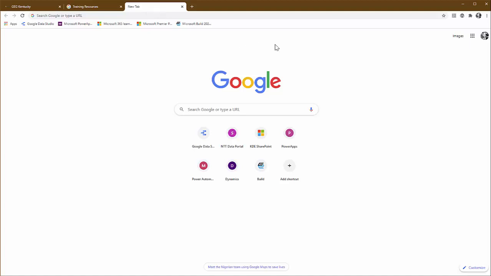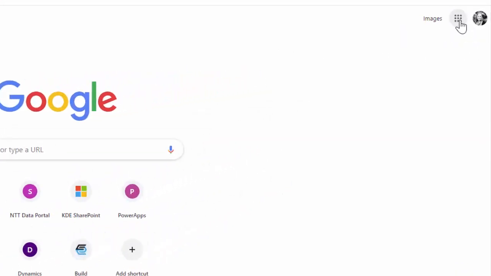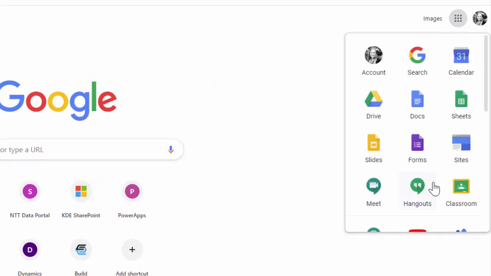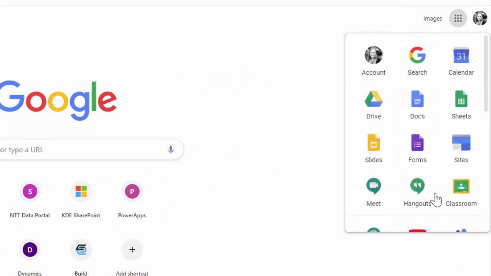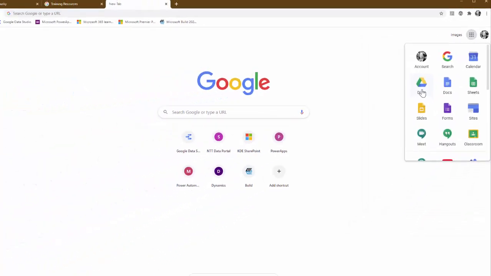The app launcher is located in the right corner of your screen, and you can access the apps that you regularly use from Google as well as additional ones that are available to you. We're going to start in Drive.